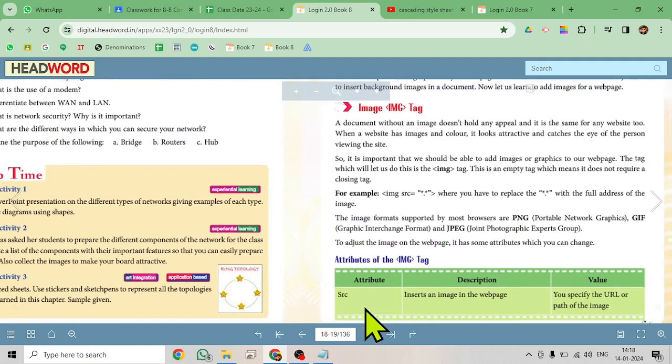What does SRC stand for? SRC inserts an image in a web page. As its value, you specify the URL or the path of the image. First, you have to find out which image you exactly want, so you have to tell the address.